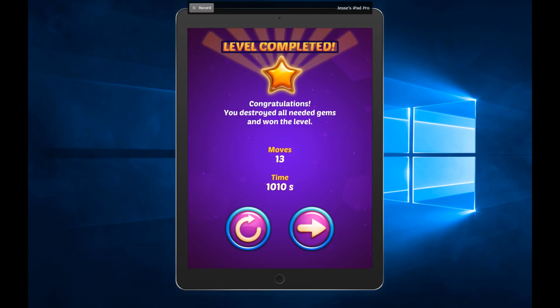So let's touch the screen here and find out. Congratulations. You destroyed all needed gems in 1 level. All right. Awesome. Let's flick to the right. You made 13 swaps. That's how many moves it took me to do it. Game lasted 1,010 seconds. So it times you.